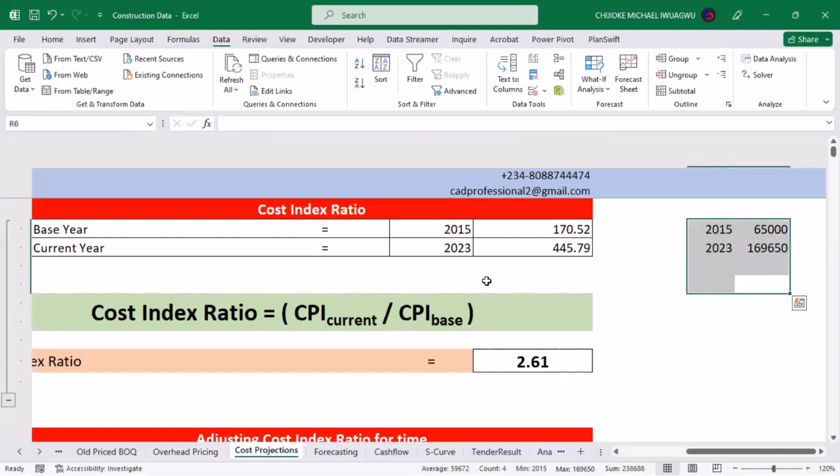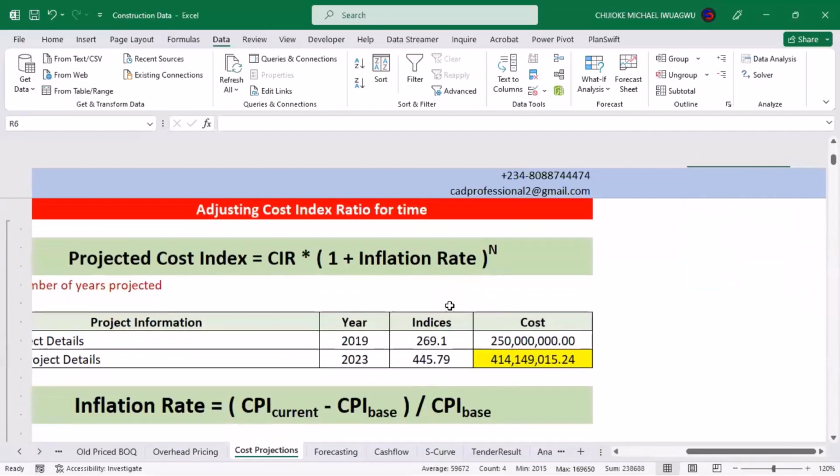But the reality is that the cost difference that happens over time is not just about this cost index. There are so many other things that come into play. You might be working on a job within the same period that you have inflation that has taken over. So you also have dollar rates either depreciating or appreciating over the same period of time. Those are two different factors that can play for or against what you're talking about. And that will lead us to the next thing: how to adjust your cost index ratio for time.